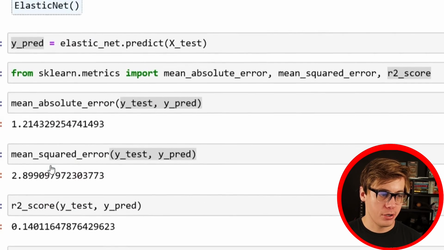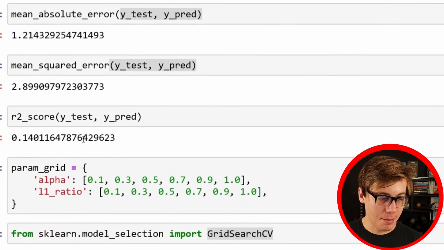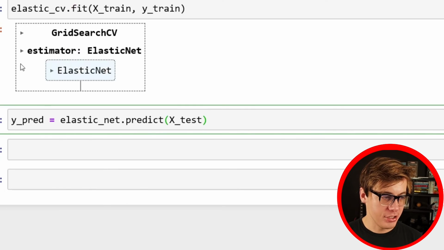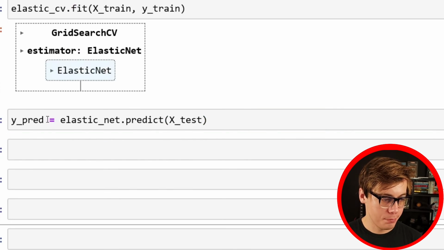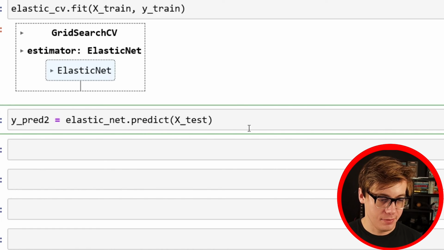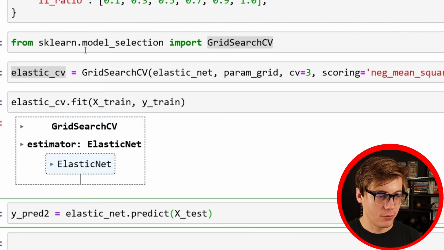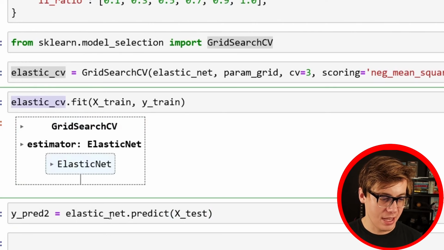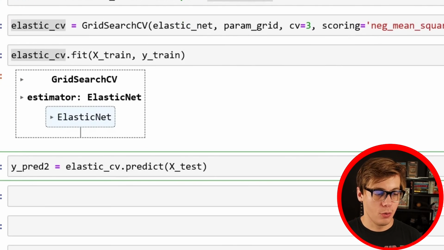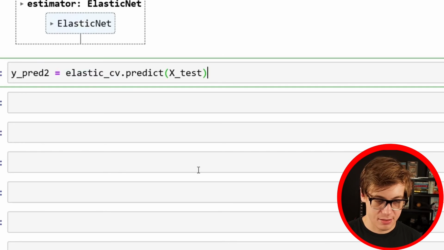Let's make another y prediction. You can be lazy and copy this over here. You should probably change your y prediction over here to like y_prediction_2. Honestly, it doesn't matter too much to me. And there's one other thing I have to change before I actually run this. Let's put elastic_cv.predict. So we have y_prediction_2 equals elastic_cv.predict with our x_test over here.